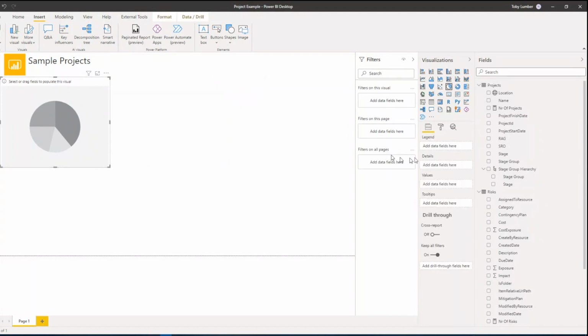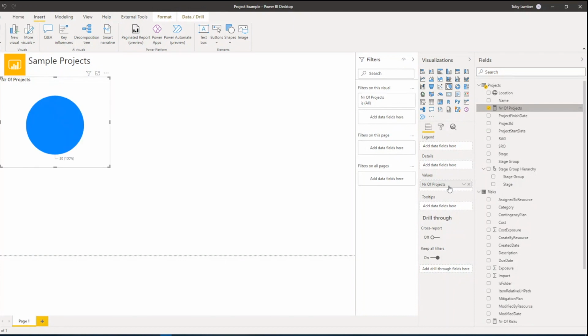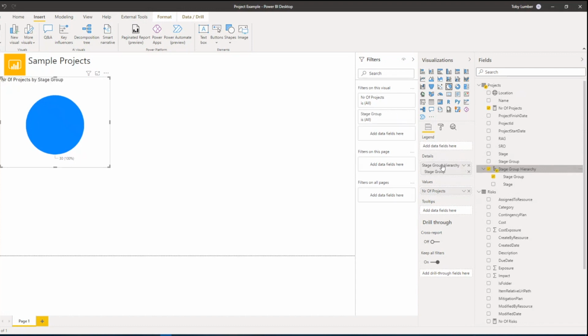As I click on this, you will see in this section over here it's allowing me to put in some options. What do I want shown on this pie chart? I want to see my values, my number of projects. Remember this is my measure, and instantly I can see I've got 30 projects. But actually I want them by my stage group, so let's do that by our details. As you can see, it's given us our pre-delivery projects and then our delivery projects, based on that stage group within that hierarchy.